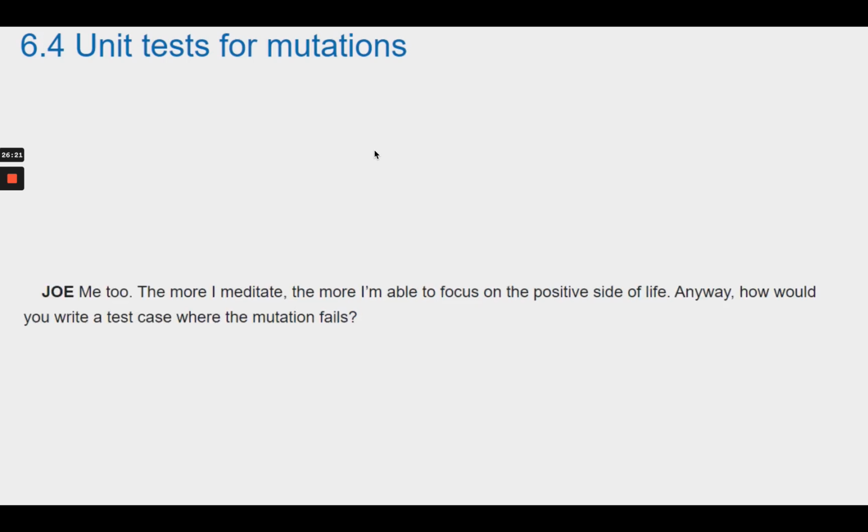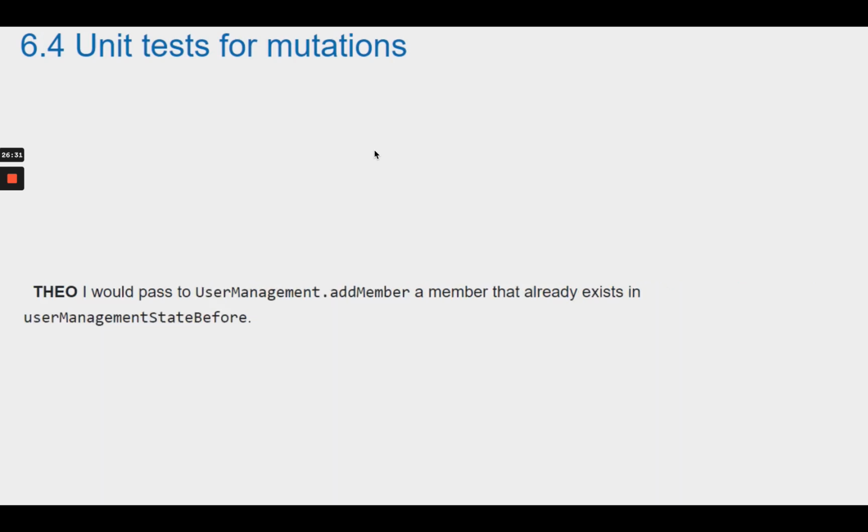Joe: Me too. The more I meditate, the more I'm able to focus on the positive side of life. Anyway, how would you write a test case where the mutation fails? Theo: I would pass to usermanagement.addMember a member that already exists in user management state before.